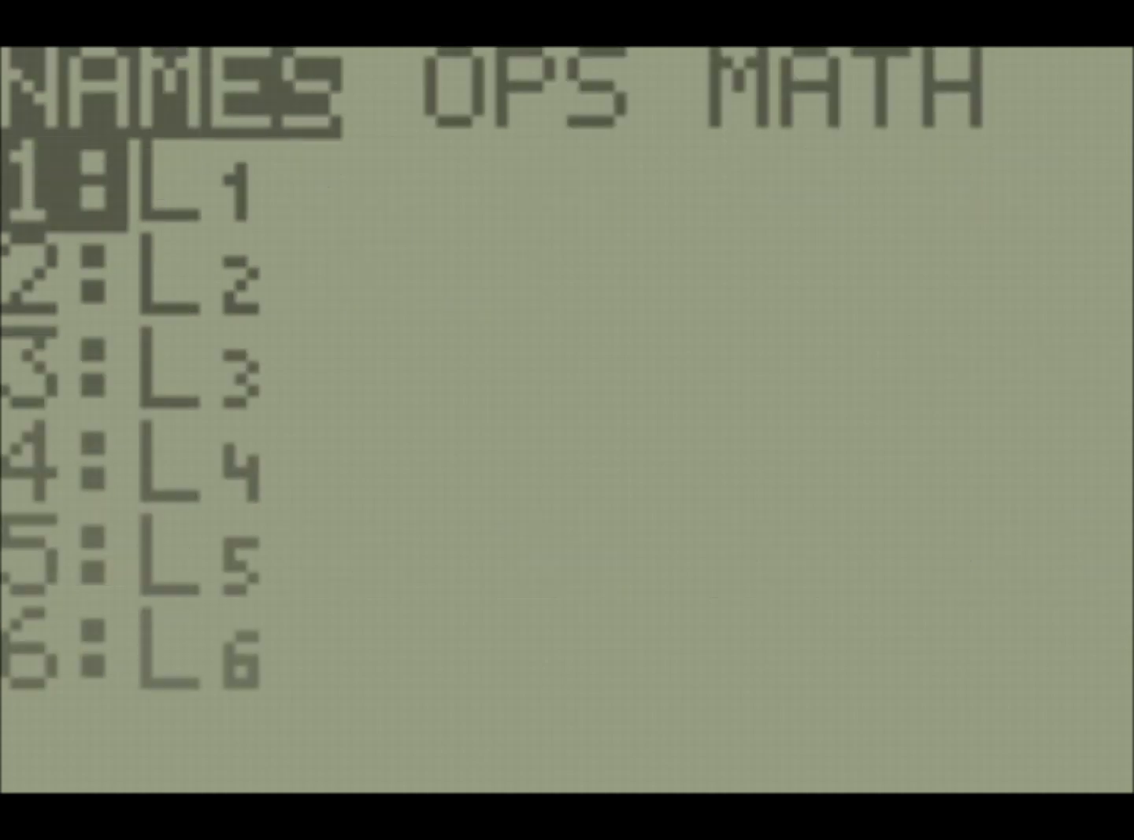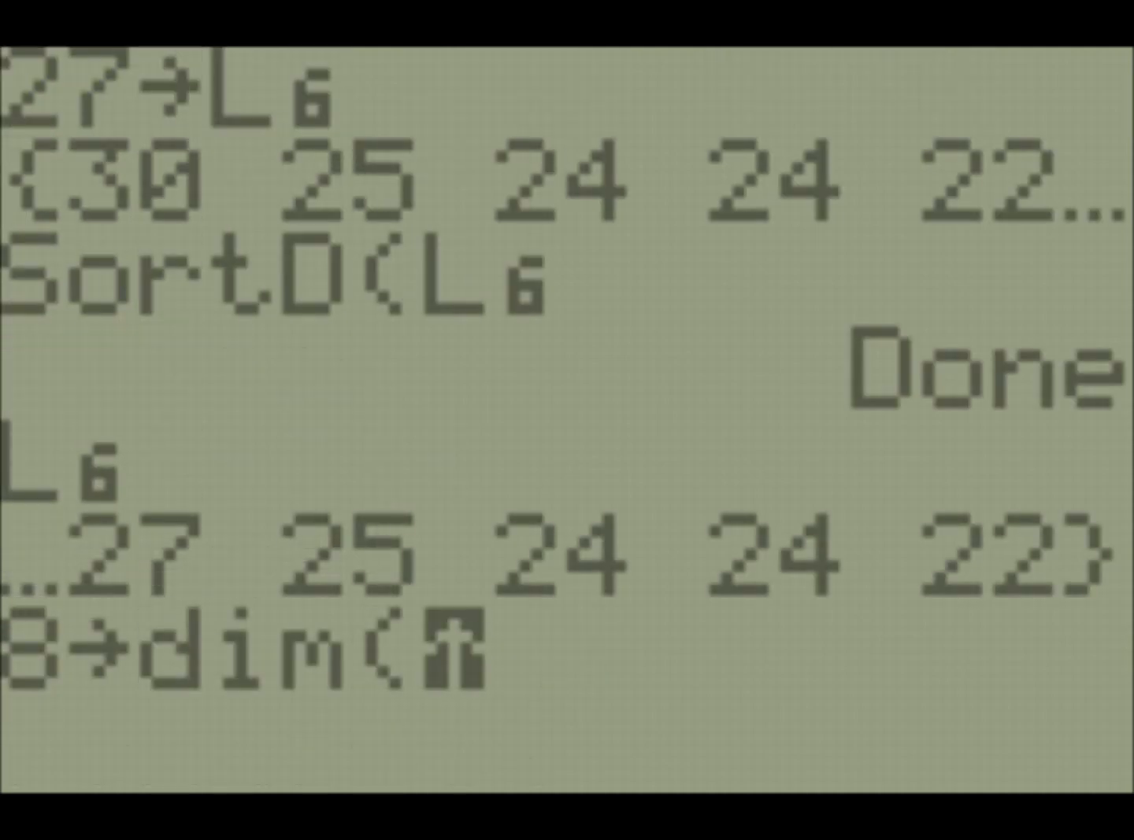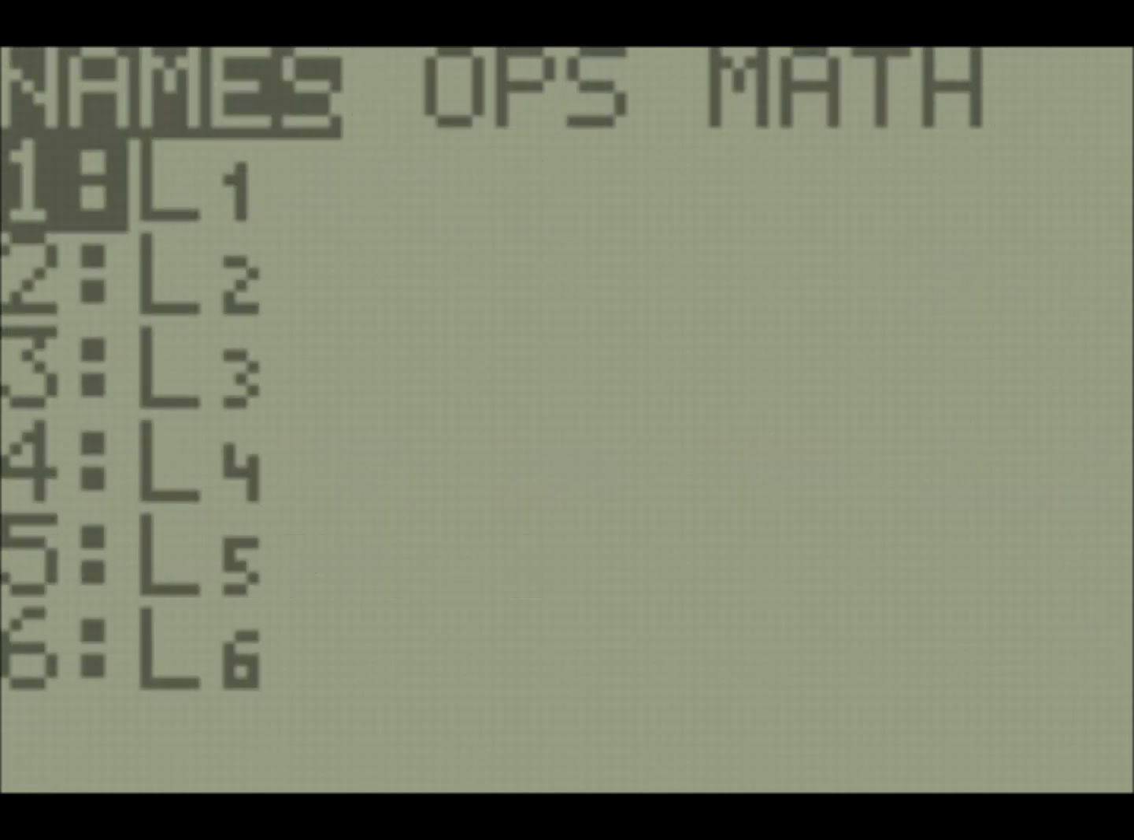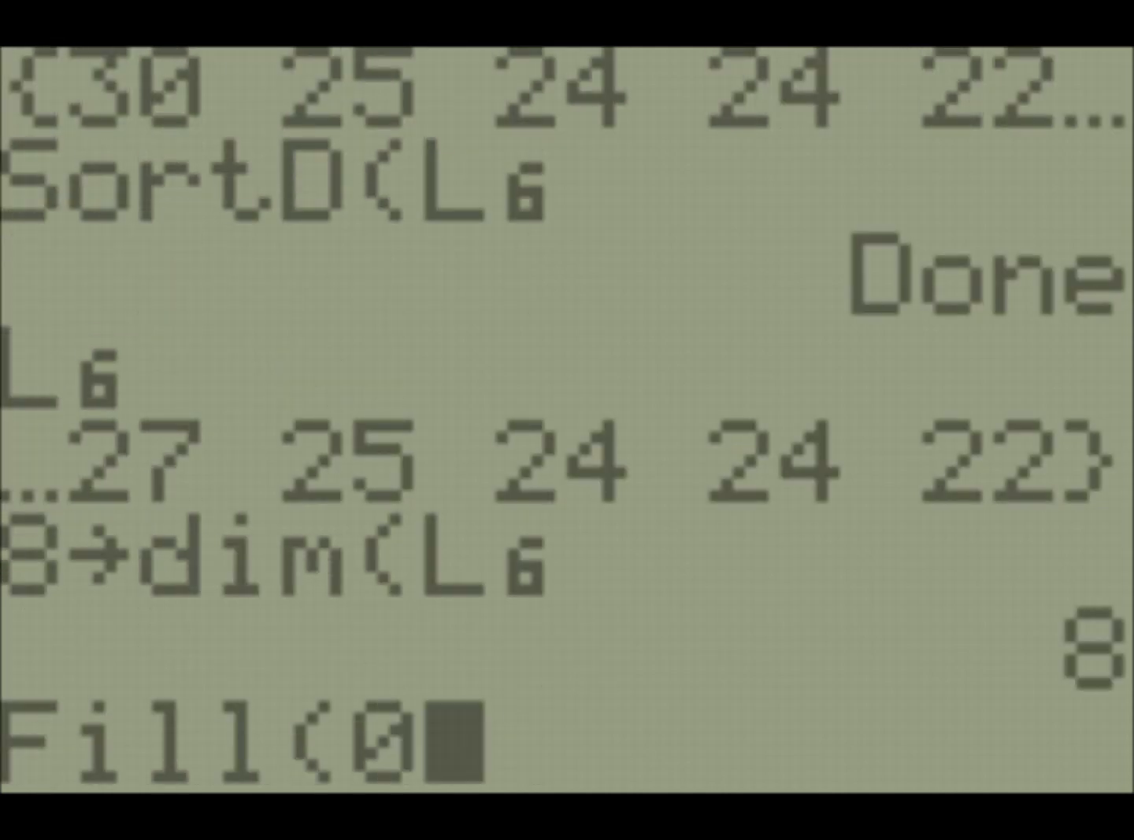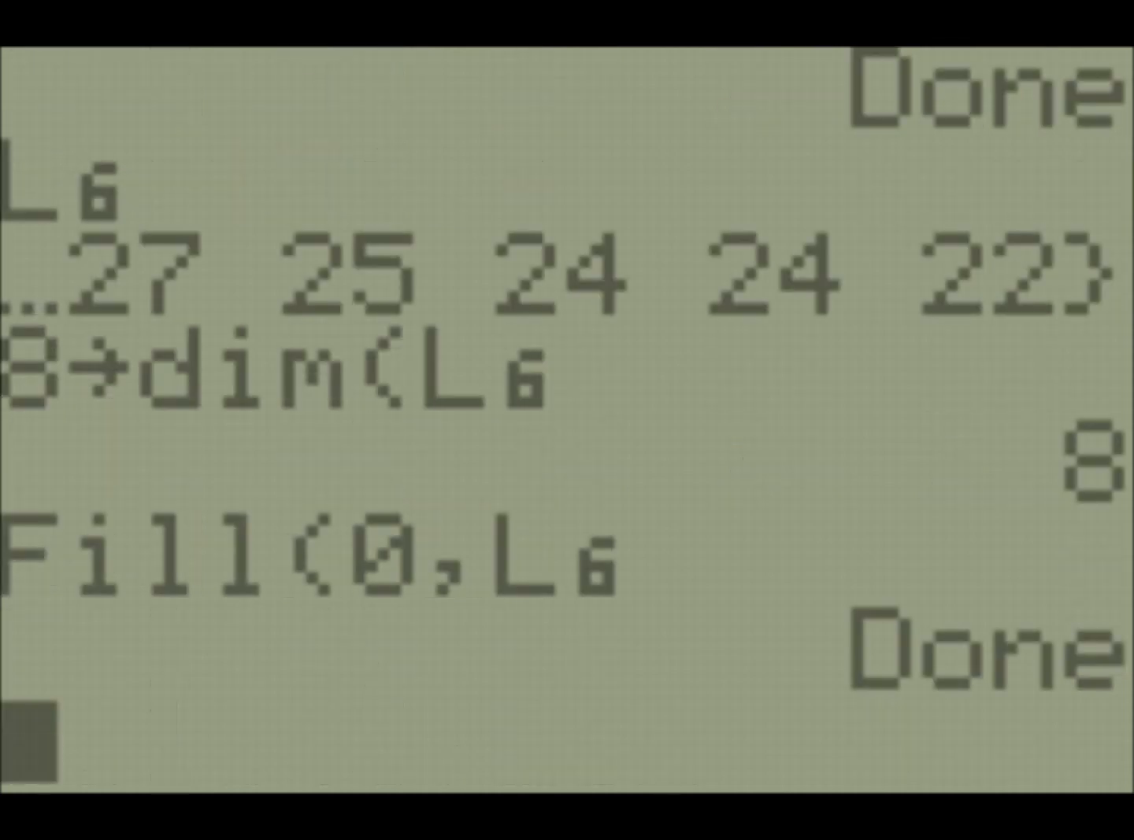I just realized we don't know how to get our score though. So first let's figure out how to get our score, and then we can move on to implementing a high score using this system with list 6. But even before that, I'm going to clear out list 6. So I'm going to store 8 into the dimension of list 6, and then I'm going to fill list 6 with zeros. Fill zeros into list 6.